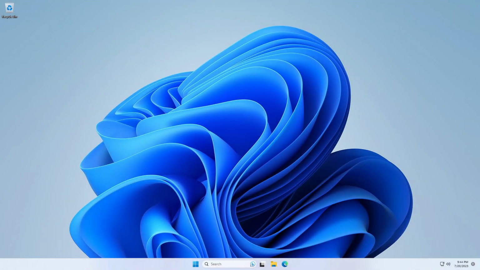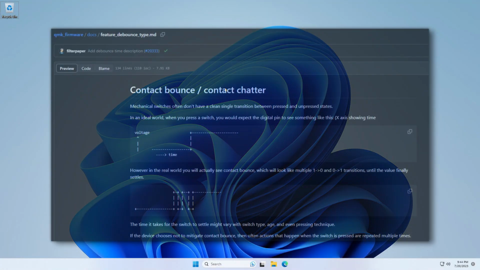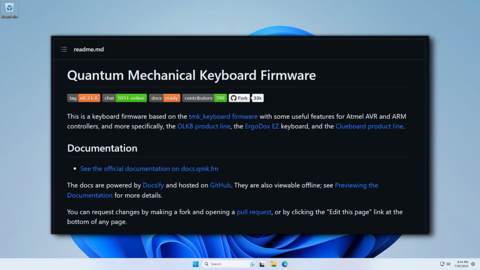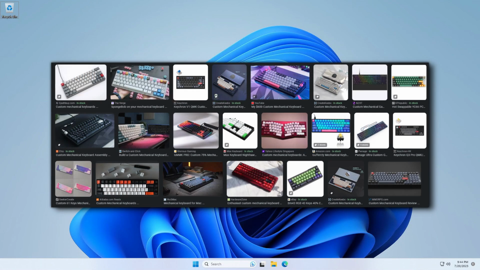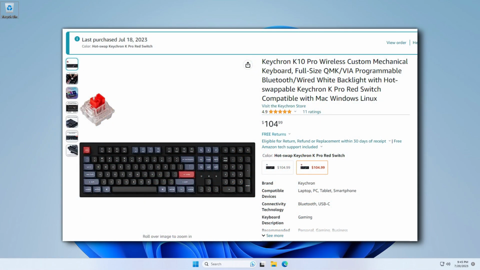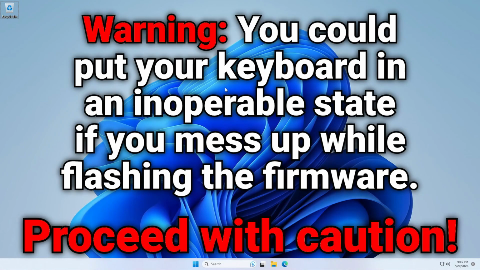Alright, hello everyone. This is going to be a tutorial for how to change the debounce time on any QMK compatible keyboard. So that's going to be most custom mechanical keyboards and anything made by Keychron. I personally have a K10 Pro, so that's what this tutorial will specifically do, but it should be applicable to pretty much any keyboard that this is possible on.